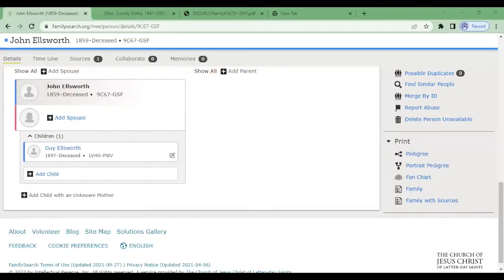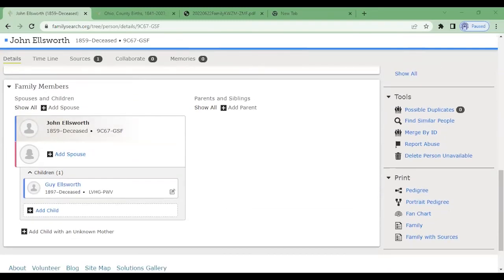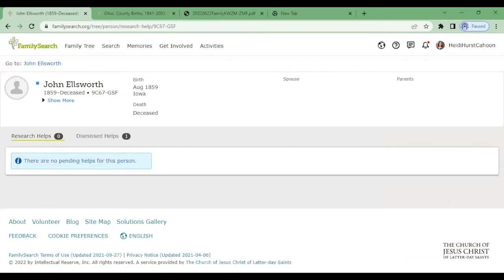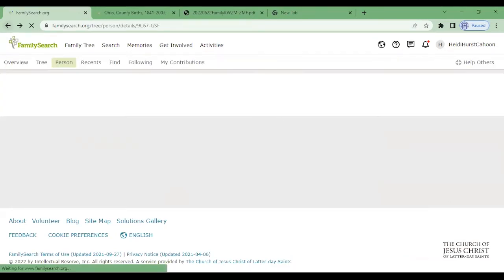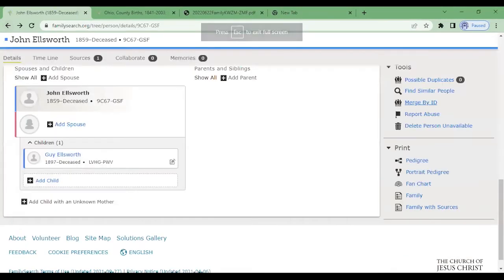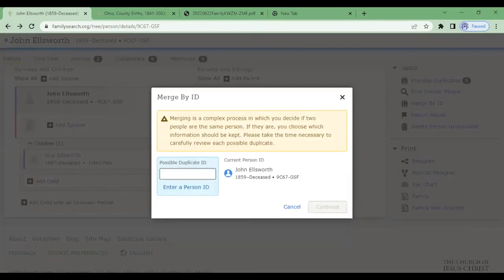Okay, so I found my real person, and I know that my real John Ellsworth has way more information than this guy does. So I'm going to go over here to possible duplicates. It doesn't give me any hints, but I know my guy is in there because I've been adding him, and he's been there for a while. It says there are no pending helps for this person, but I want to merge him by ID. That's not what I wanted. Okay, I did it in the wrong place. See how I went to possible duplicates and there was nothing there? Here I'm going to go to merge by ID. That's where I should have gone.